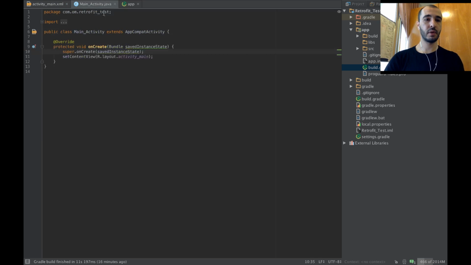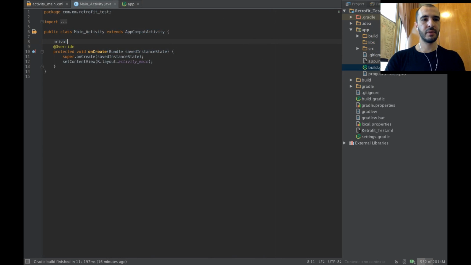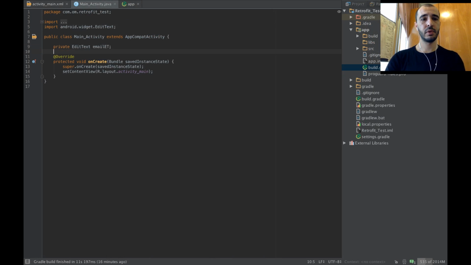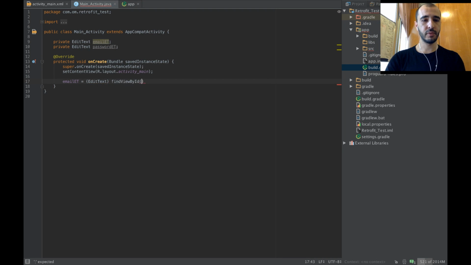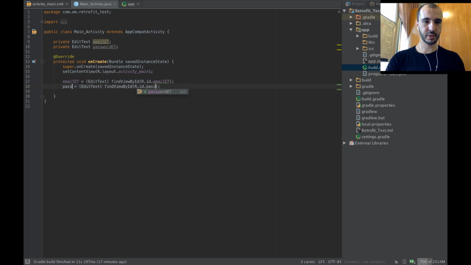This is amazing. Okay, so let's not use butter knife. It's not worth it. Private EditText. Private EditText email ET is equal to a new EditText of findViewById. Pass. Okay, what? What? Pass. No, this cannot be. Okay, what we're doing is this password ET.